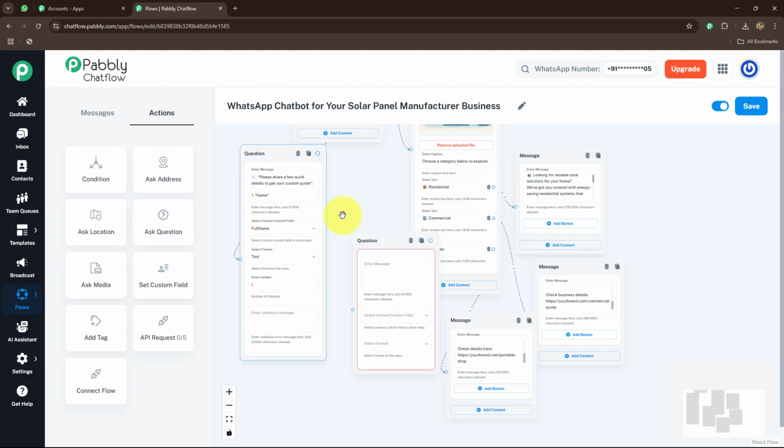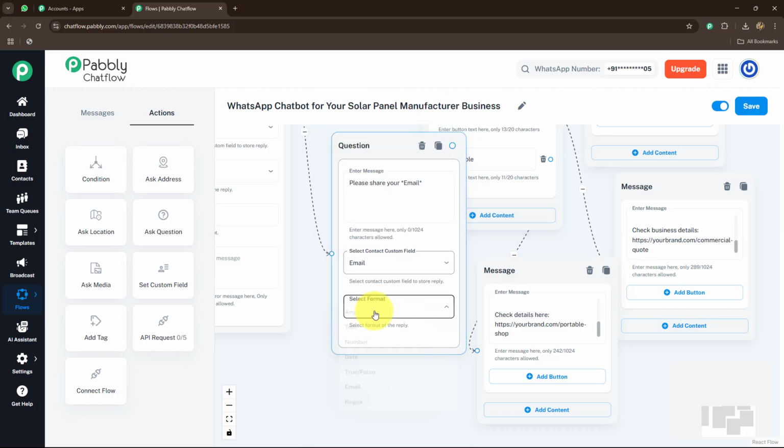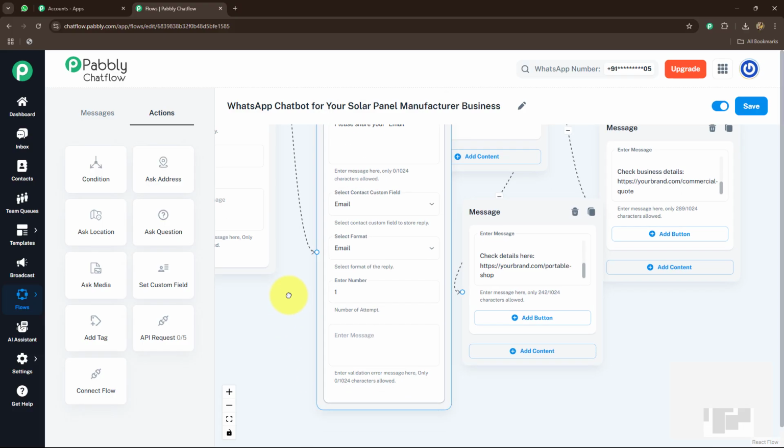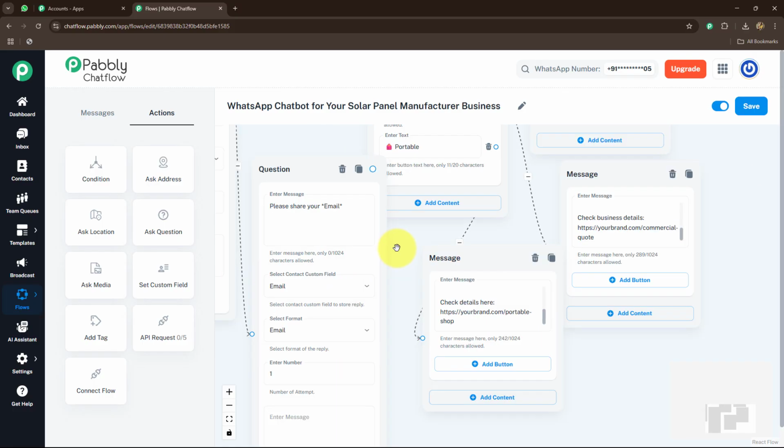I'm going to connect it with my previous step, and here I'm going to ask, please share your email. Okay, and now I want to collect the email, so I'm going to select contact custom field as email. The third I want is their type of property for which they want the solar panel.